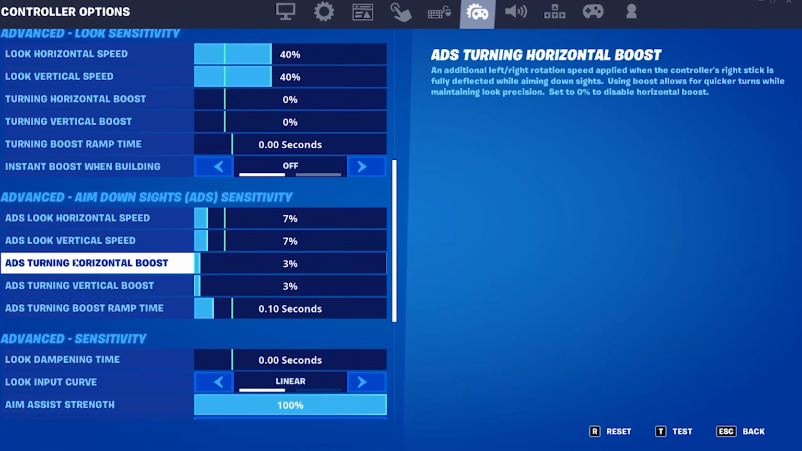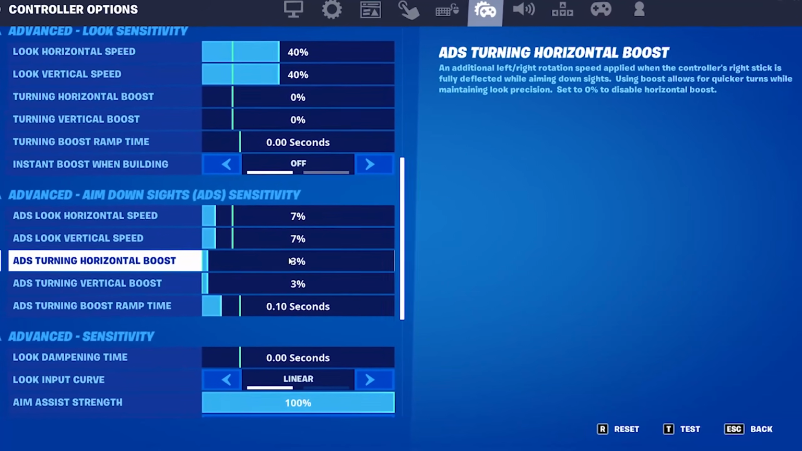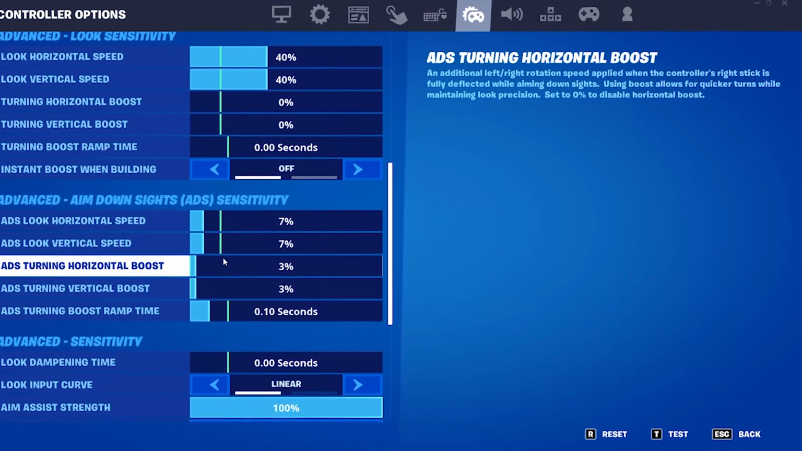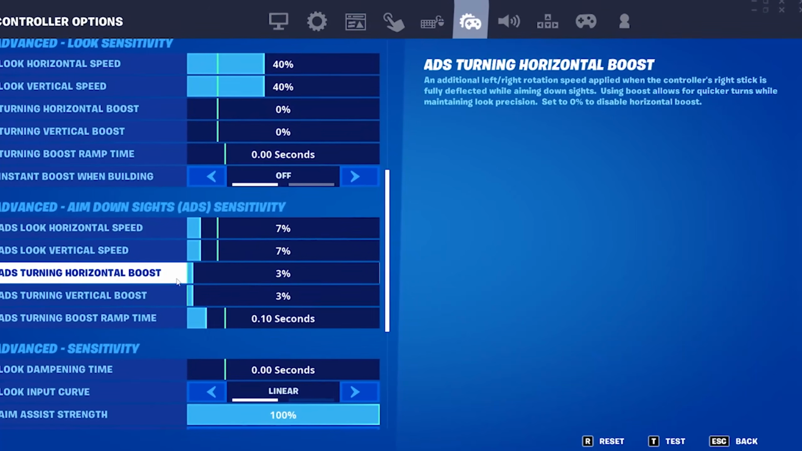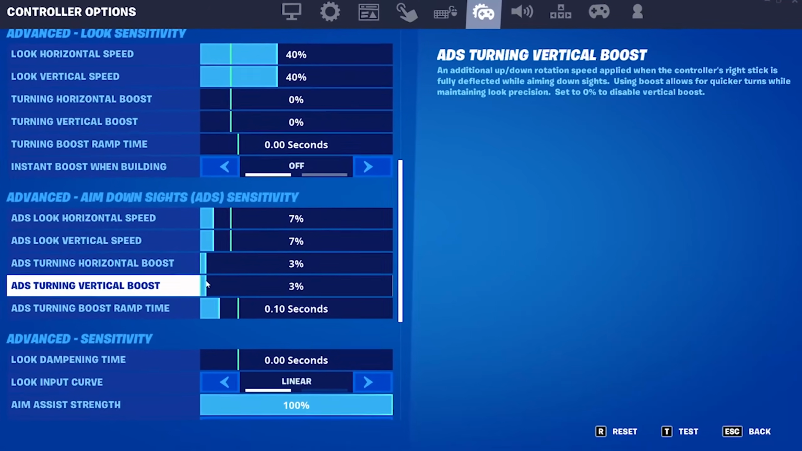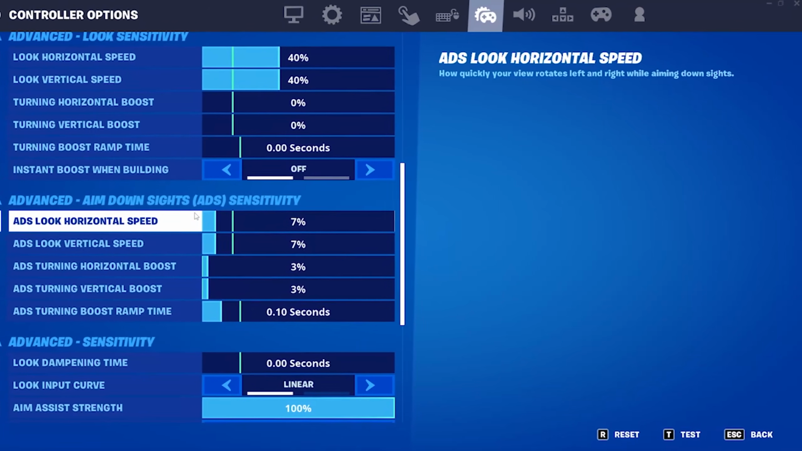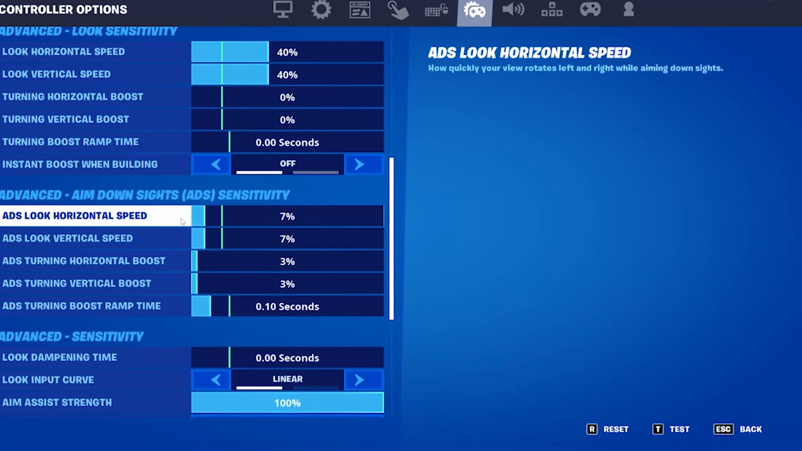What you're going to want to do is turn on your horizontal boost time as well, because this will make your ADS aim exponential. And we all know that an exponential input curve is much better when it comes to aiming. My personal recommendation for your boost times is anywhere between 3 and 6%. And my personal recommendation for your horizontal speed is anywhere between 6 and 12%.